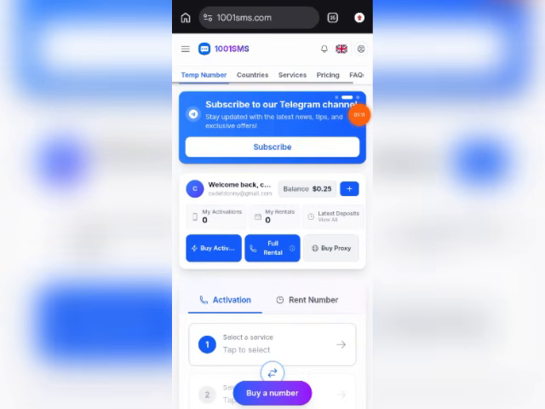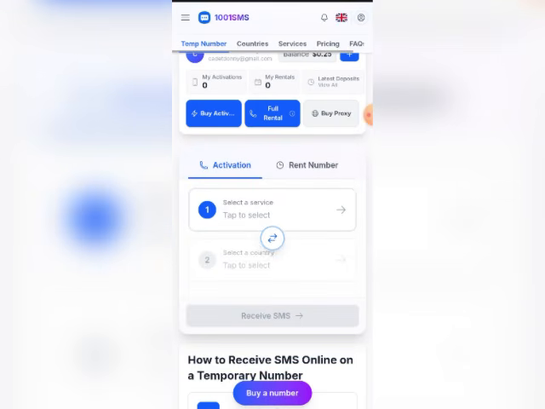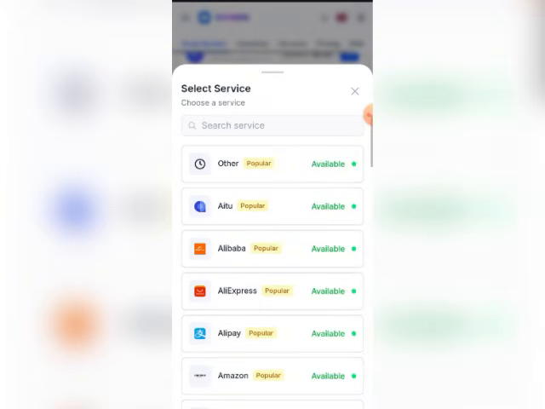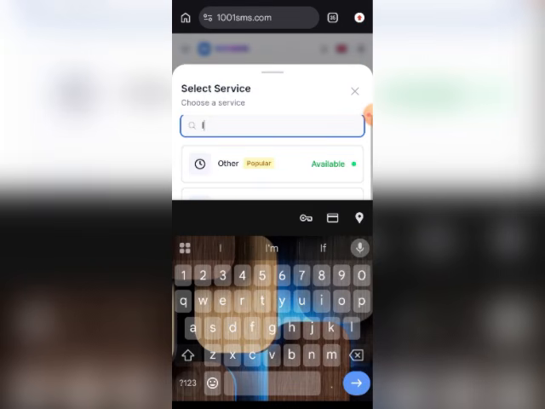So guys, to get the number, you head over to the website I will drop in the description of this video below. 1001sms.com. As you can see, this is my dashboard and I still have 25 cents in my balance. So I will come over to the activation side part of this page and search for service. In this search for service, you have to search for Instagram.